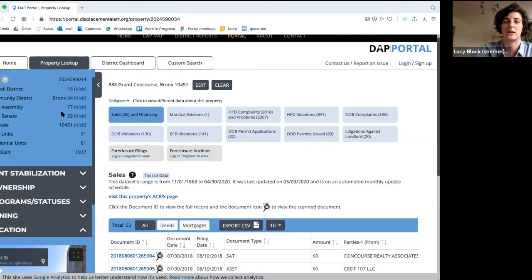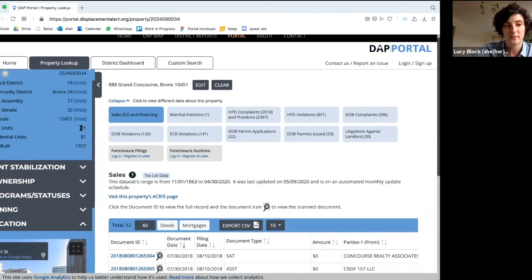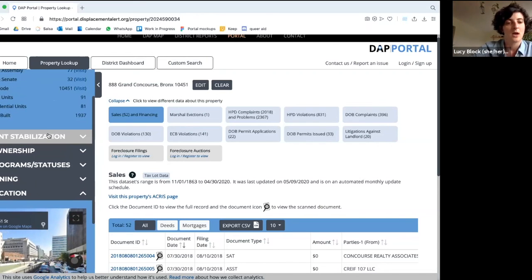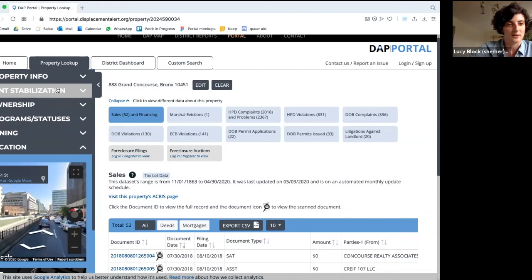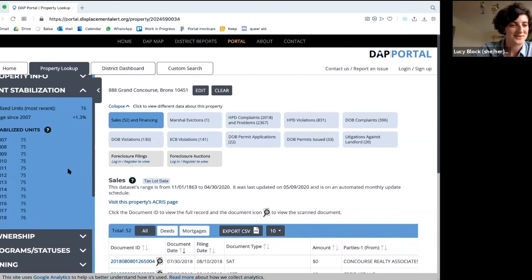But it's also handy if you just want to know which state assembly and senate district a particular building is in really quickly, you can use it for that. Gives you the total number of units, the number of residential units, and then the year the property was built. Very similar, if not the same information from what Who Owns What has. These are collapsible to preserve space on the screen. And yeah, Mr. Softy's back.